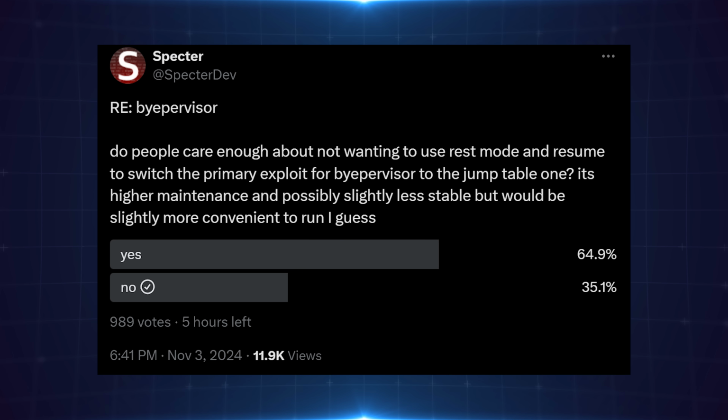Now, speaking of the Bypervisor exploit, Specter has also mentioned the idea of switching the primary method used for Bypervisor over to the jump table version. He ran a poll on X where he says, "Do people care enough about not wanting to use rest mode and resume to switch the primary exploit for Bypervisor to the jump tables one? It's higher maintenance and possibly slightly less stable, but would be slightly more convenient to run, I guess." And the majority of people did vote yes for this.